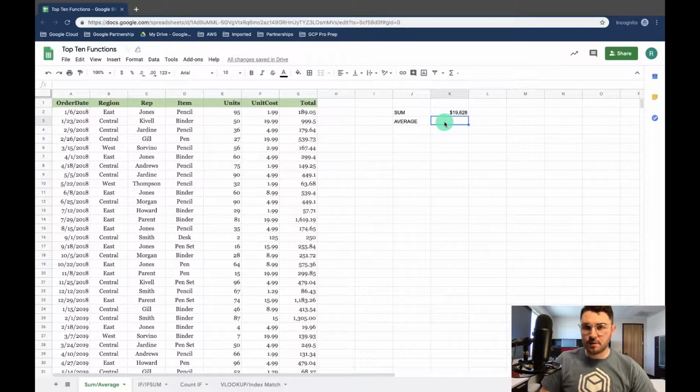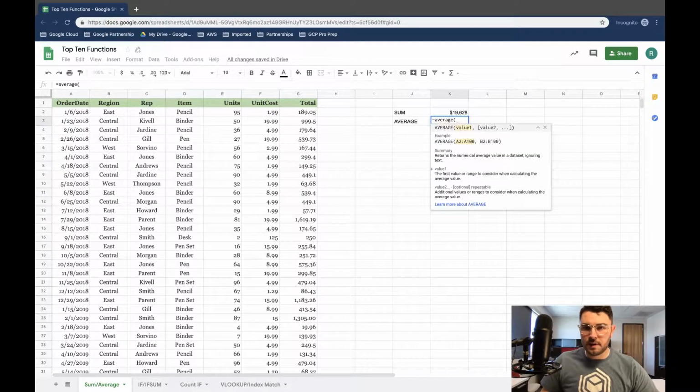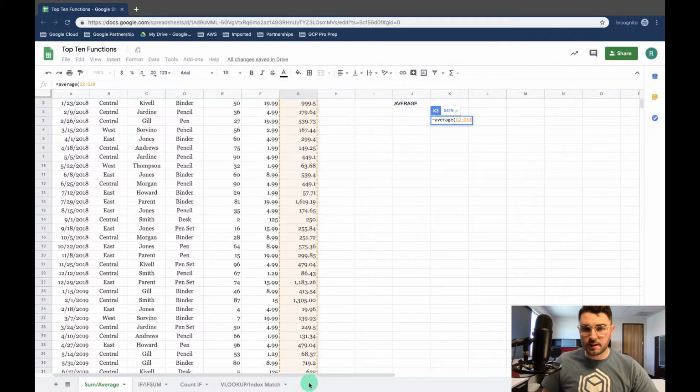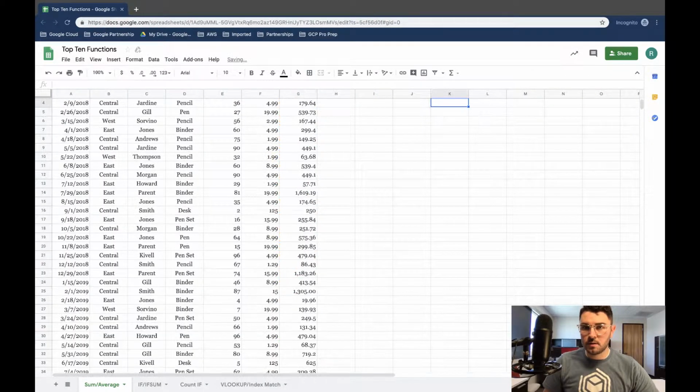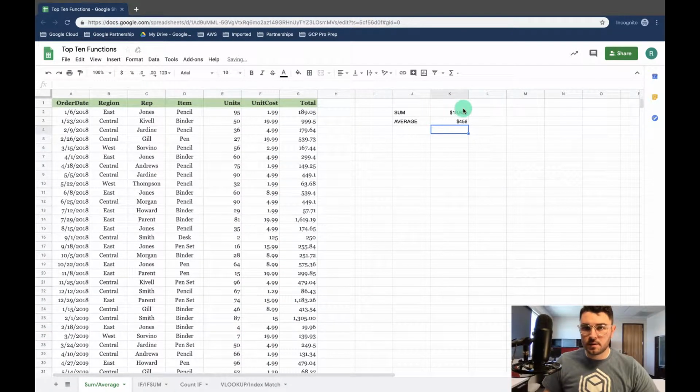Now we're going to do an average function, so we're going to hit our equal sign to start an equation. Type out average. I'm going to take everything I have, close it out. So here's our sum, here's our average. We can format it as we need to. So let's go do the same thing in Excel.